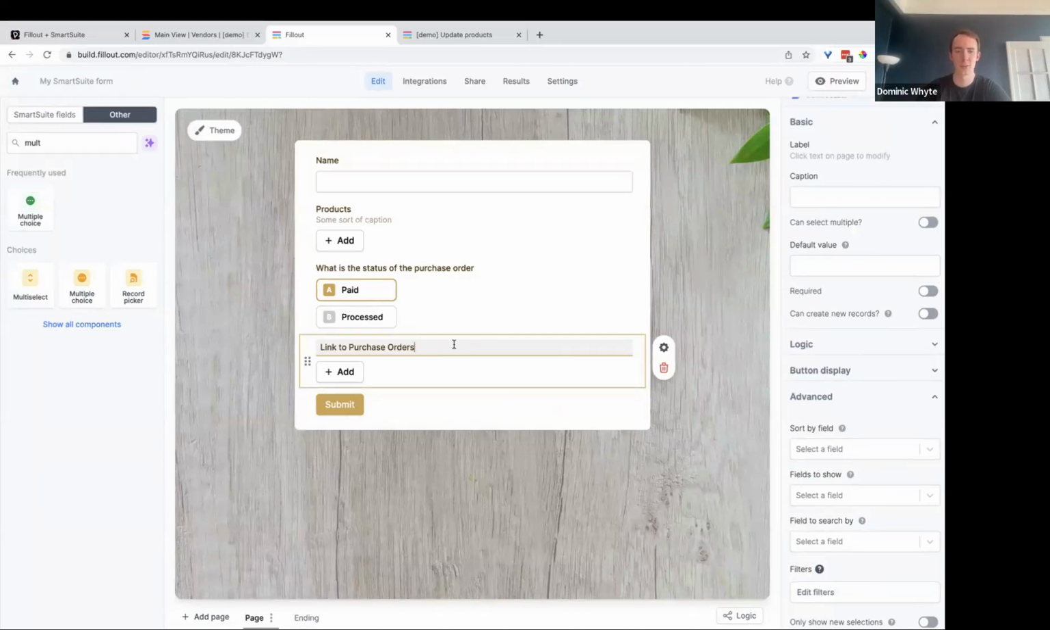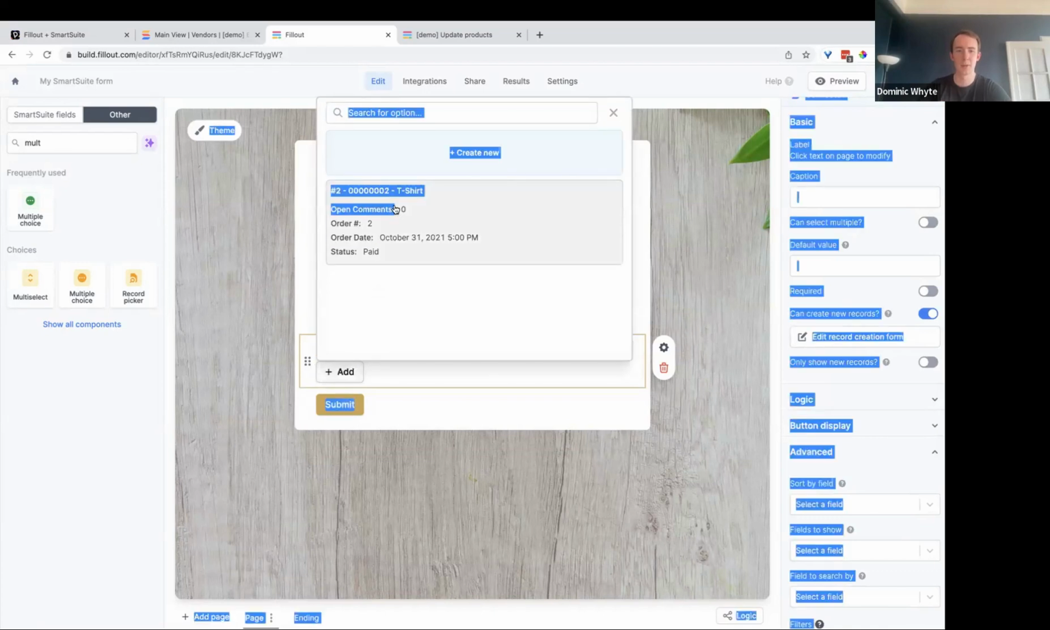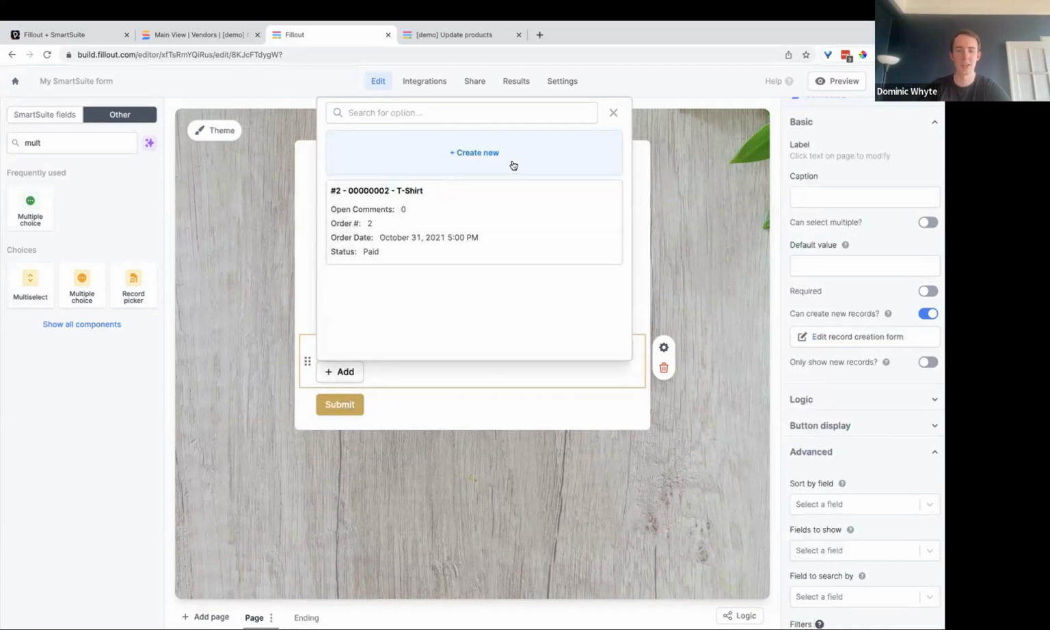The other thing, which I showed a little bit in the first demo, is you can allow people to create new records within the purchase order space. So if you enable this, now they'll have a button which basically opens up another form which allows you to create records in that SmartSuite app.